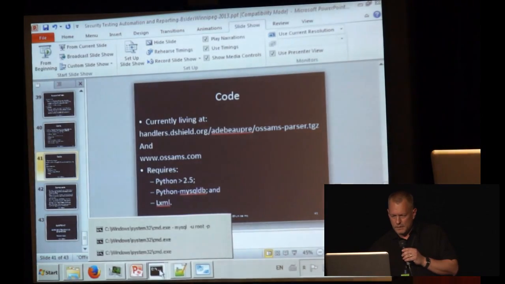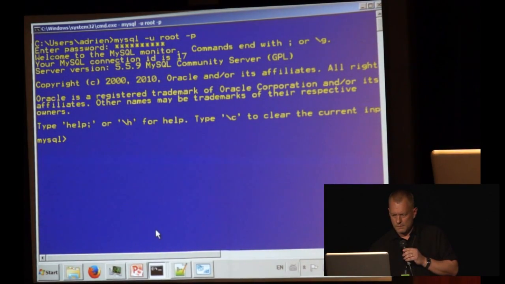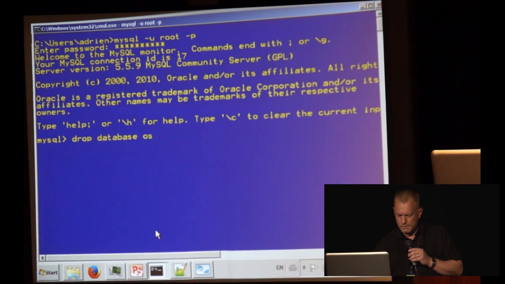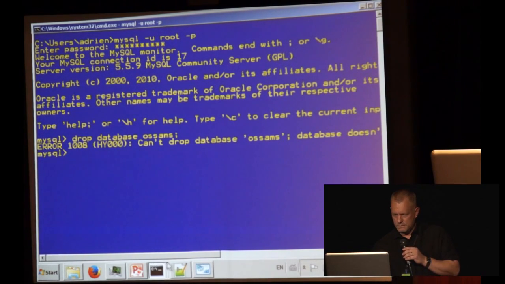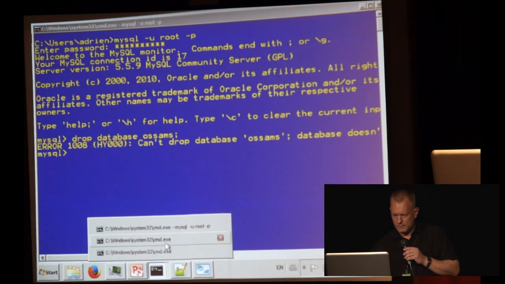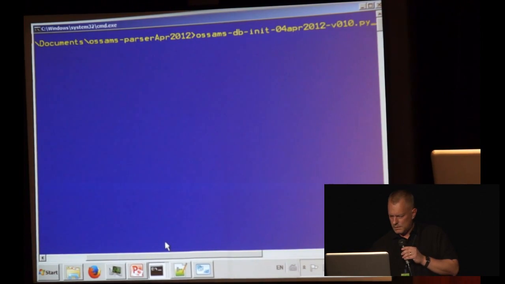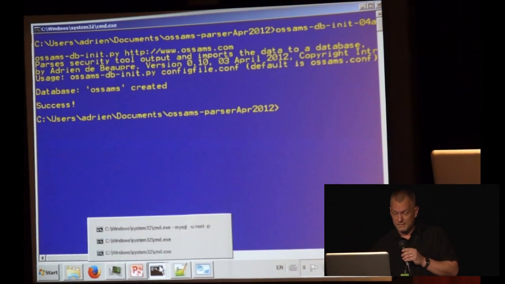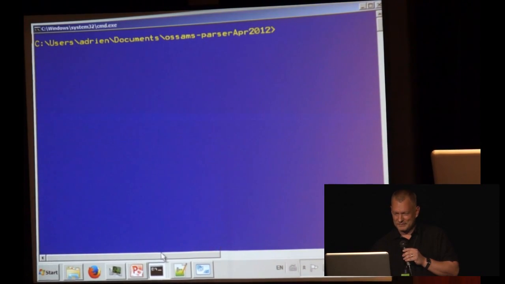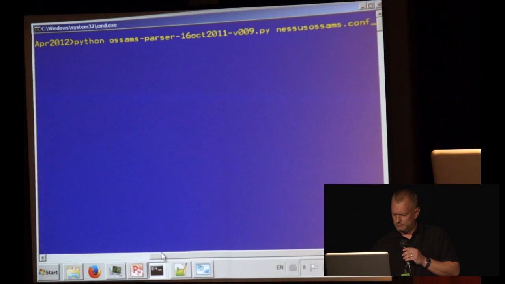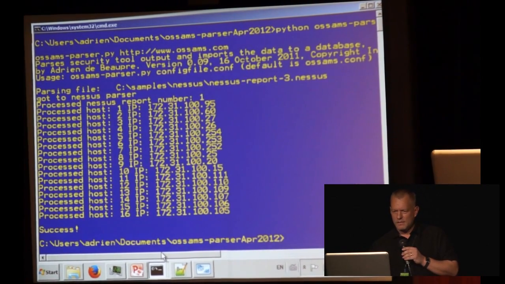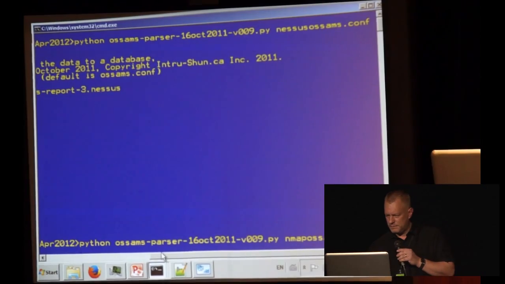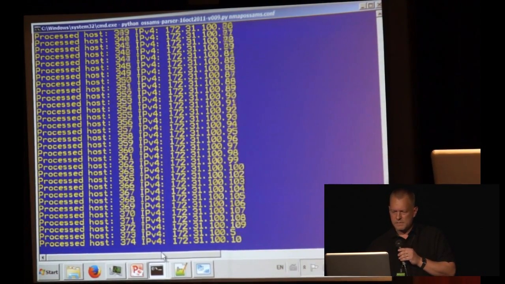So basically, you just take, nothing up this sleeve. So if I kill the database, there's no database there. Good. Hey, portable code. It runs just fine on Windows. Sarcasm is a blunt tool. Take some Nessus data, slap it in the database. Take some Nmap data, slap it in the database.